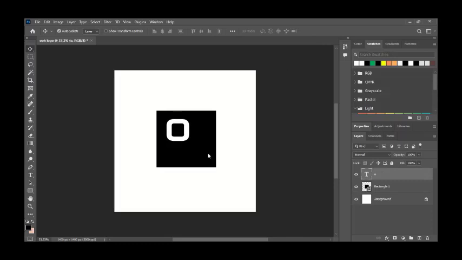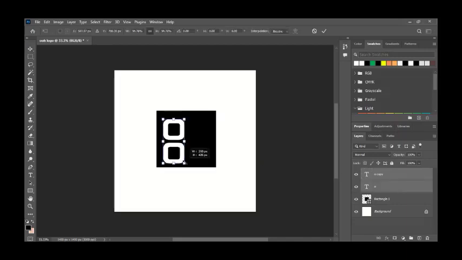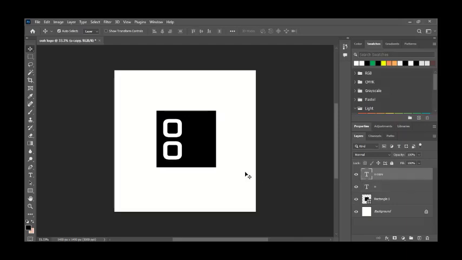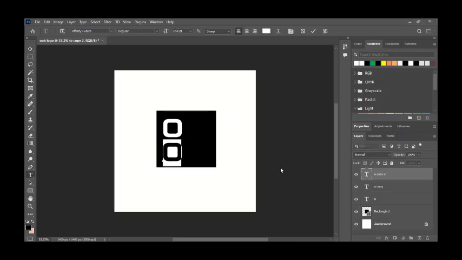So what we'll now do is duplicate our O by pressing Ctrl J. I think it's too big. Let's highlight both and resize it to a meaningful size. I think it's perfect like this. So why don't we take the O down a bit? Okay, it's okay like this.